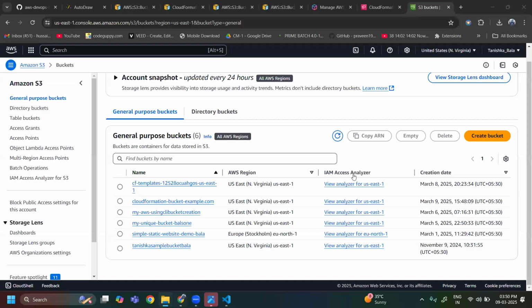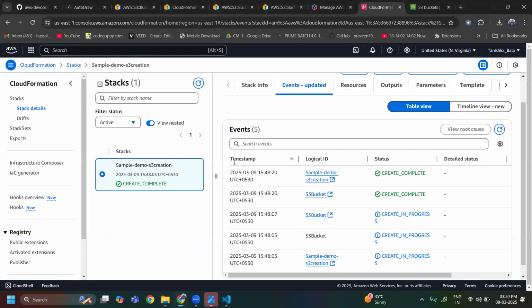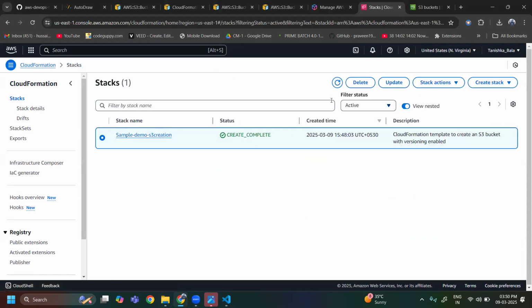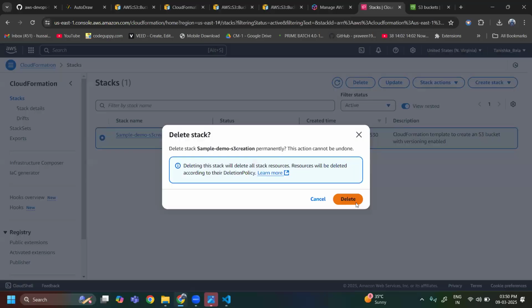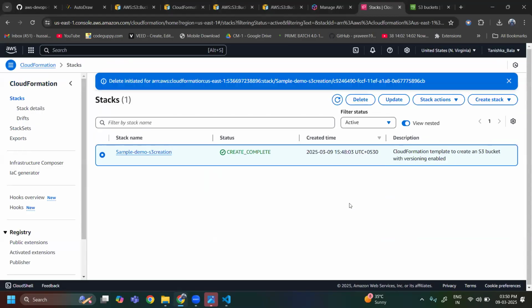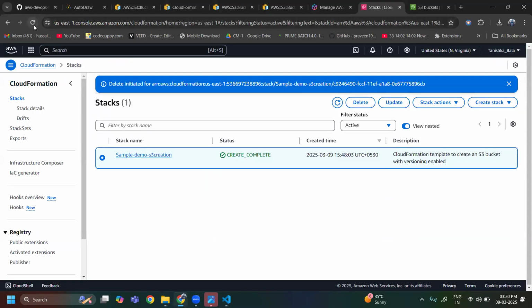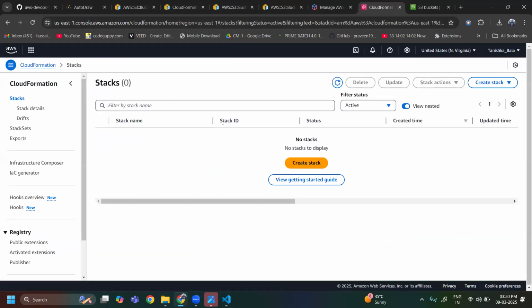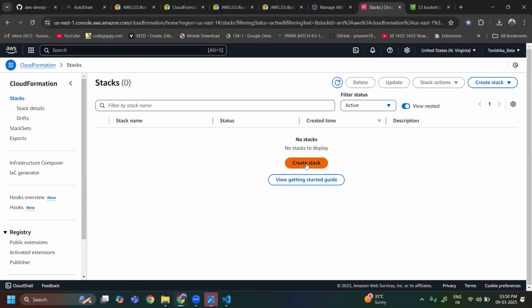Now let me go back to this particular stack, to this CloudFormation template. I will delete this previous stack. Go to the stacks here. Again, I will upload the file. Just I am deleting this file. Now just refresh it. Okay, create a stack.